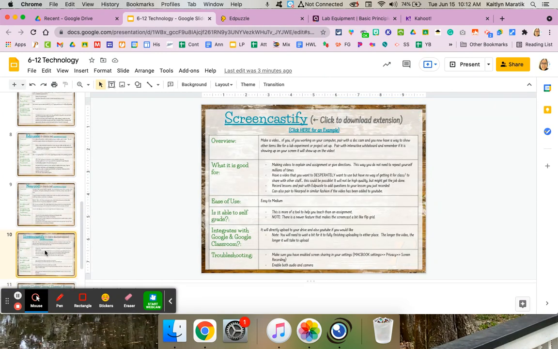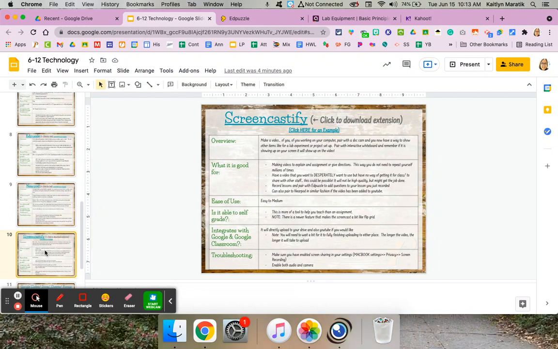Screencastify. I'm using it right now. Make a video of you working on your computer. You can pair it with a doc cam, or if you have a smart TV or smart board, to show other things like you might be doing for a lab experiment. You can pair it with an interactive whiteboard. Reminder, if it's on your screen, it's going to be screencasted. So everything I've done today, because it's on my screen, is going to be part of this video.